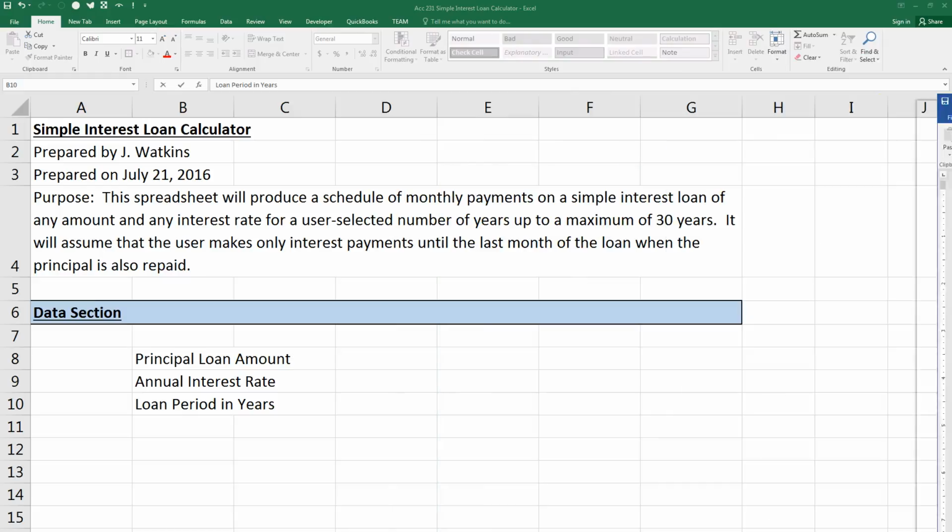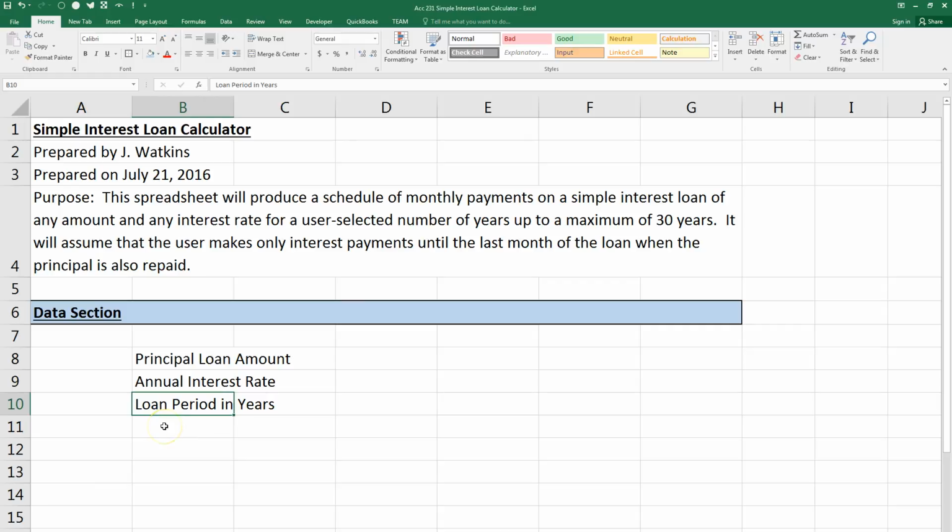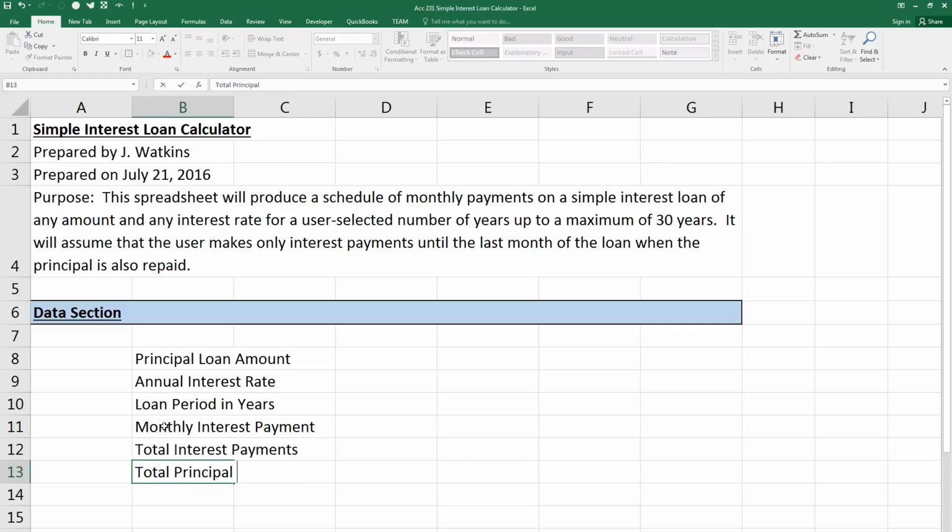Okay? Now you have to remember that you're going to calculate a monthly interest payment. And then you're going to add those all up for the total interest payments on the whole loan. At the end, you pay back the total principal.